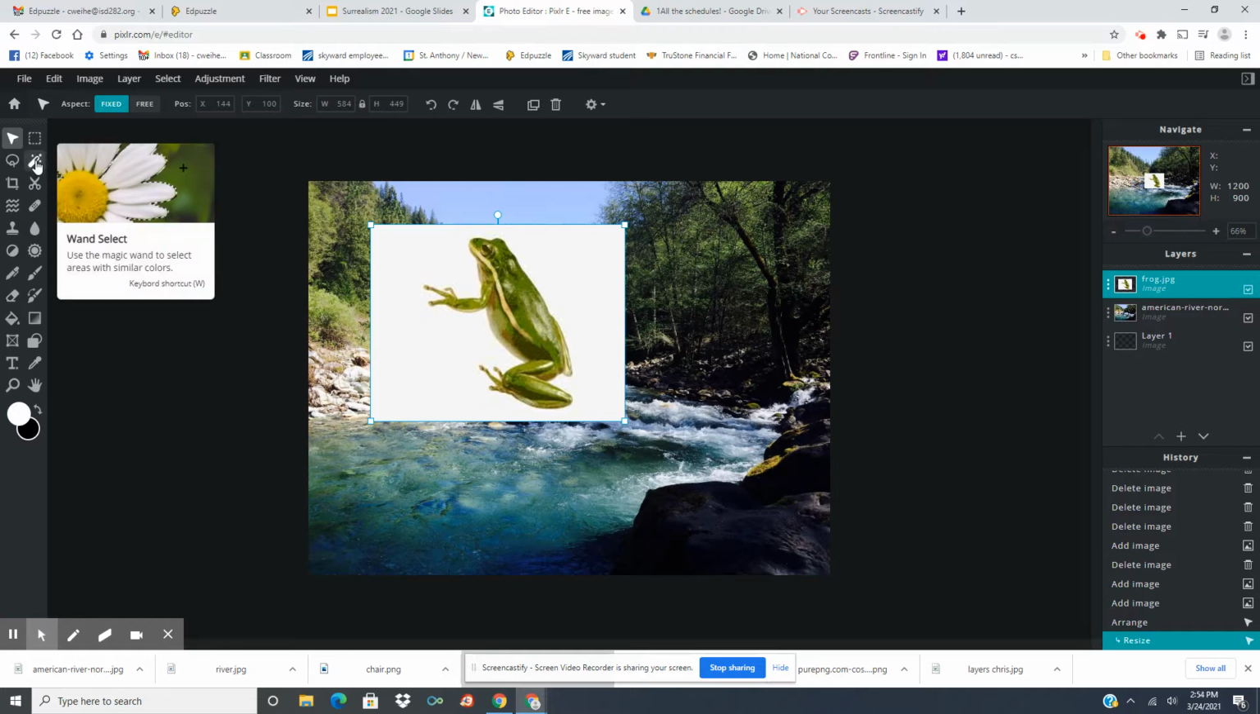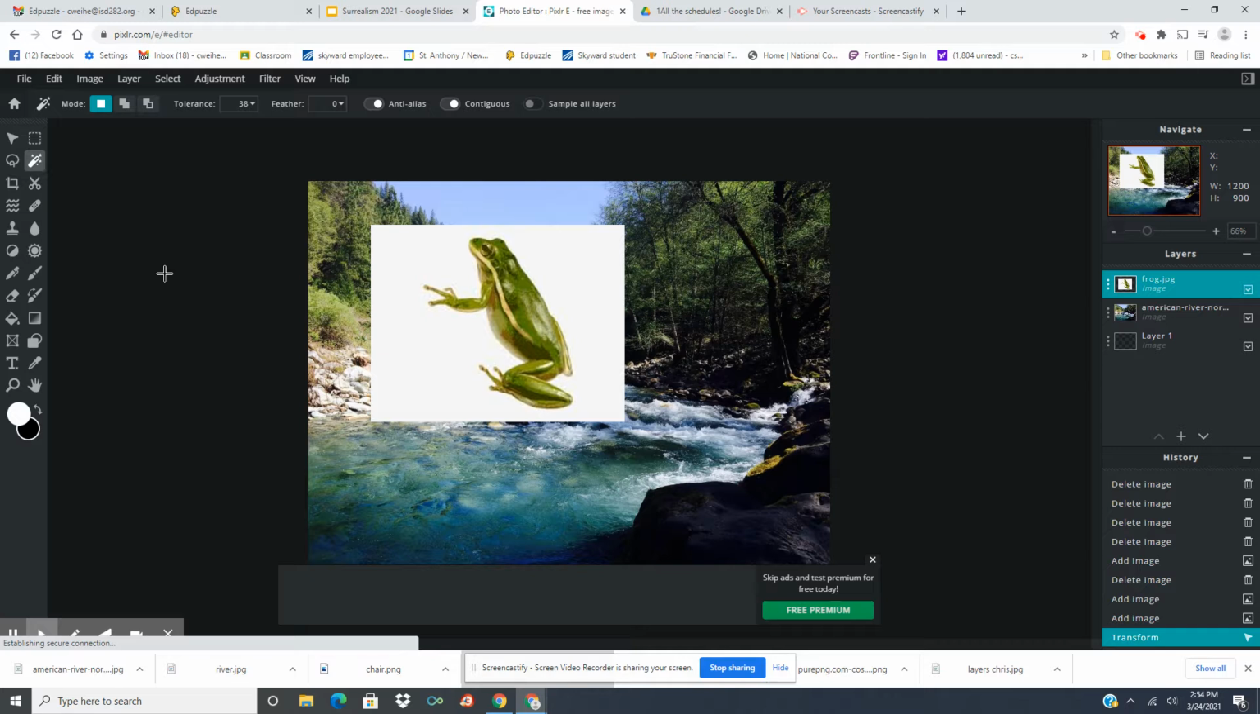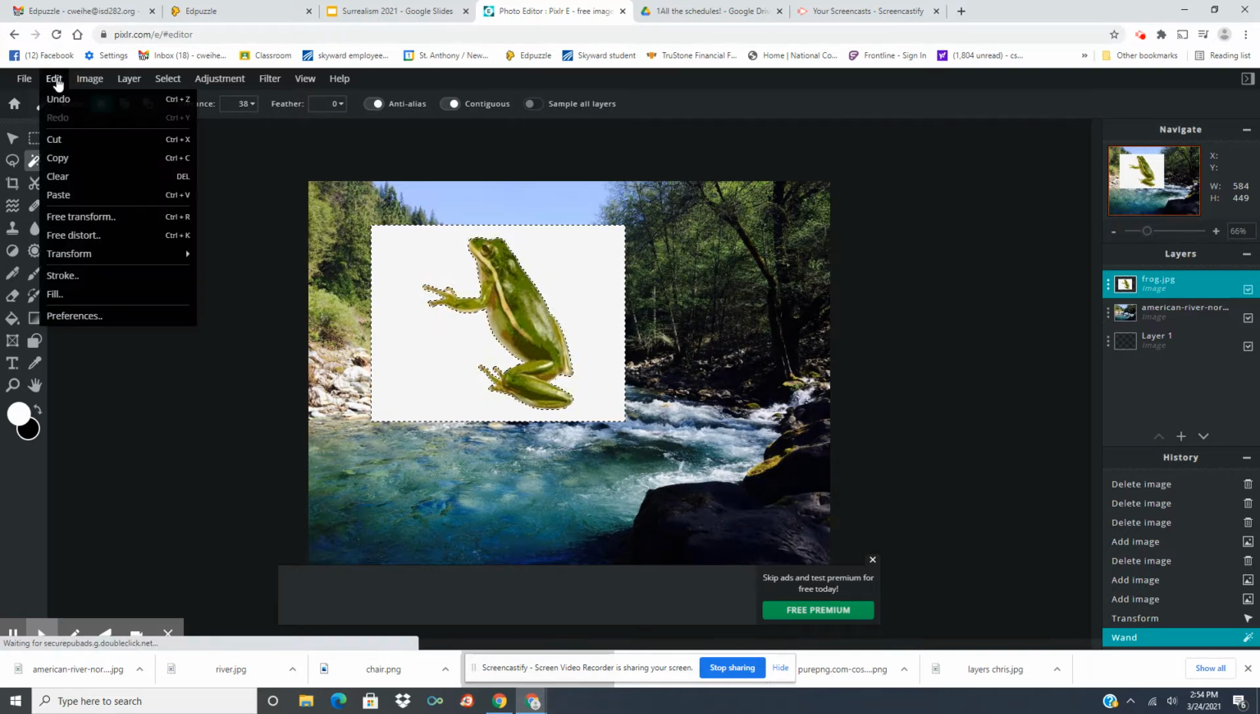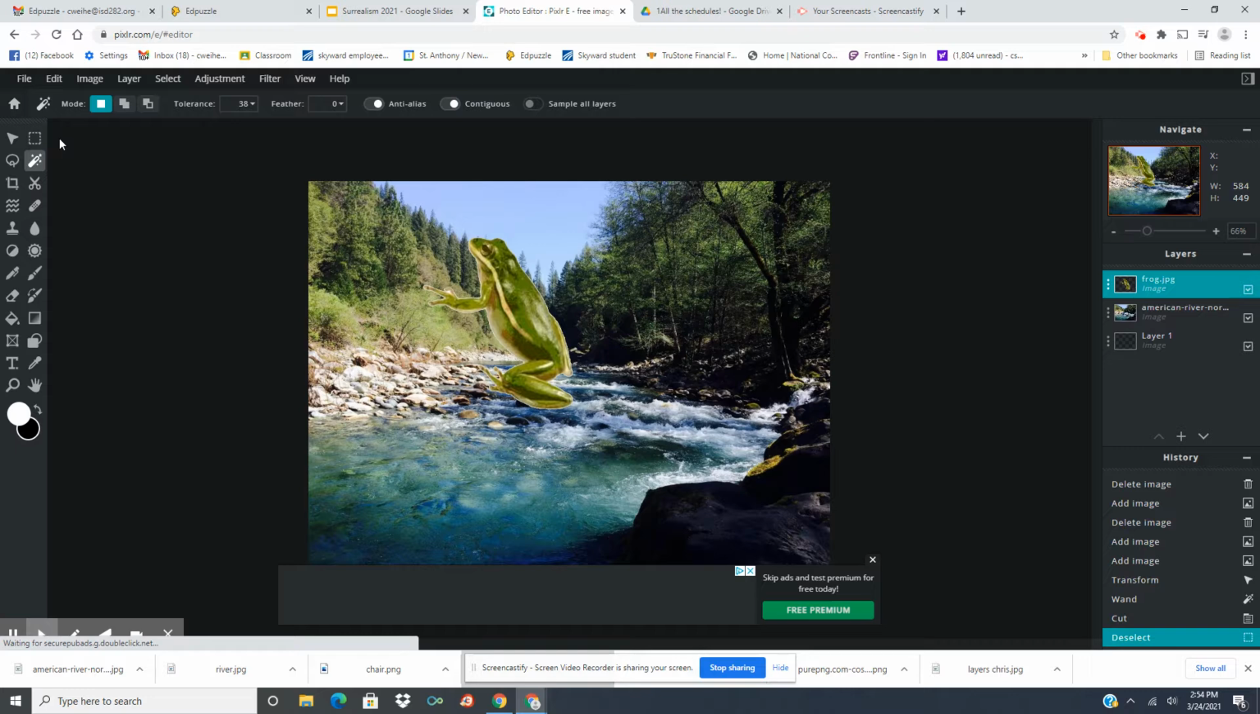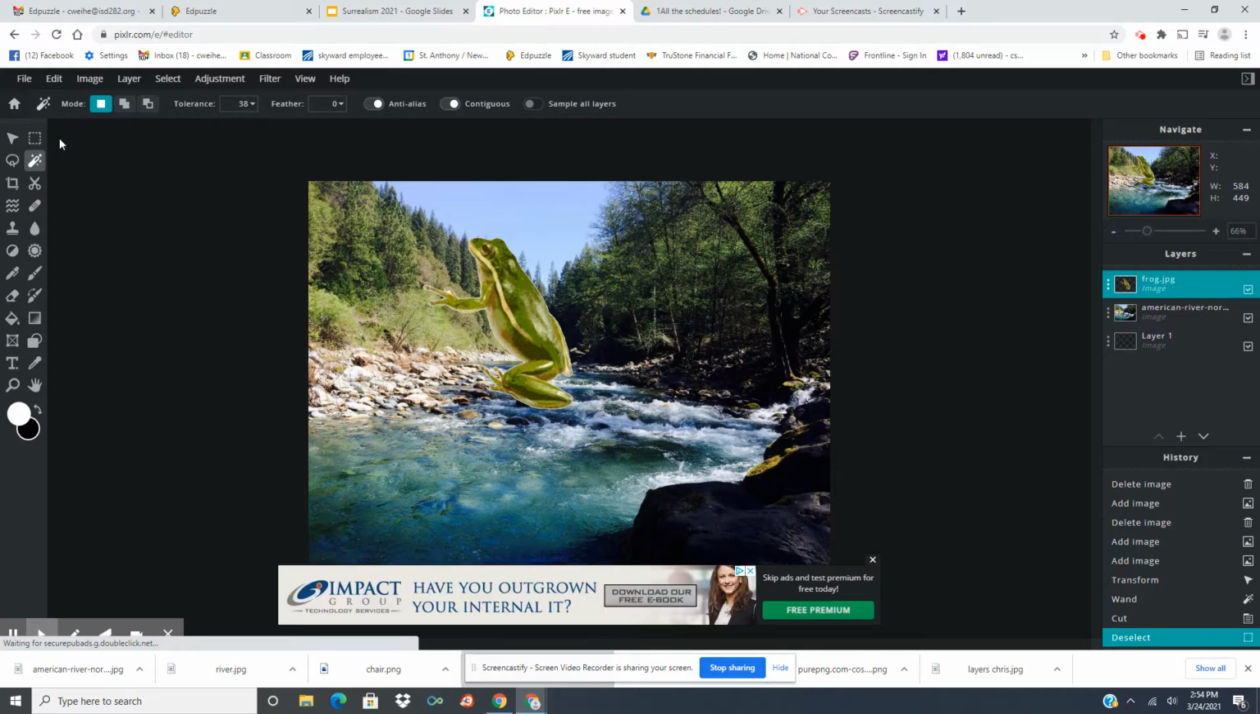So I'm going to grab my wand select. I'm going to click on the white, and you notice that it selected all the white stuff, right? And then I can go up to edit and I can cut that, or I can control X, or I can just delete too. I can use the delete button on my keyboard. You have lots of choices. Okay, so I've got frog in there.